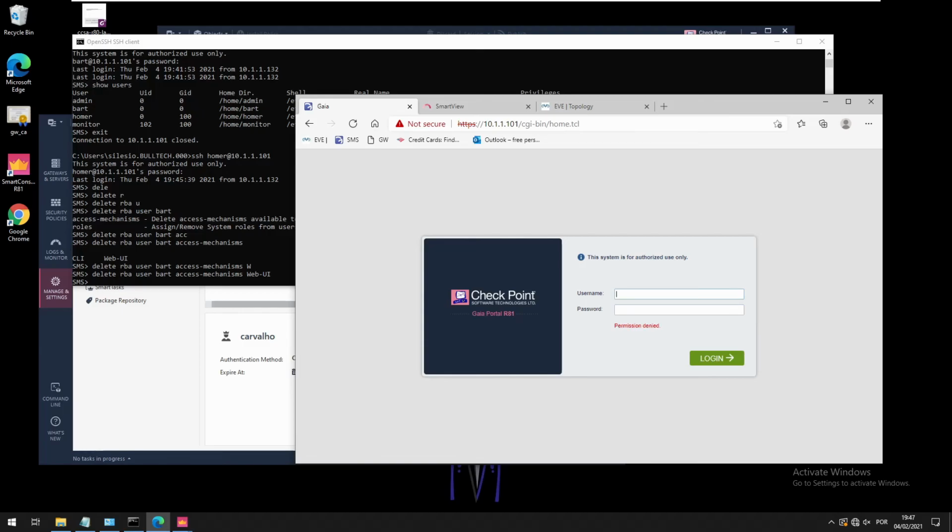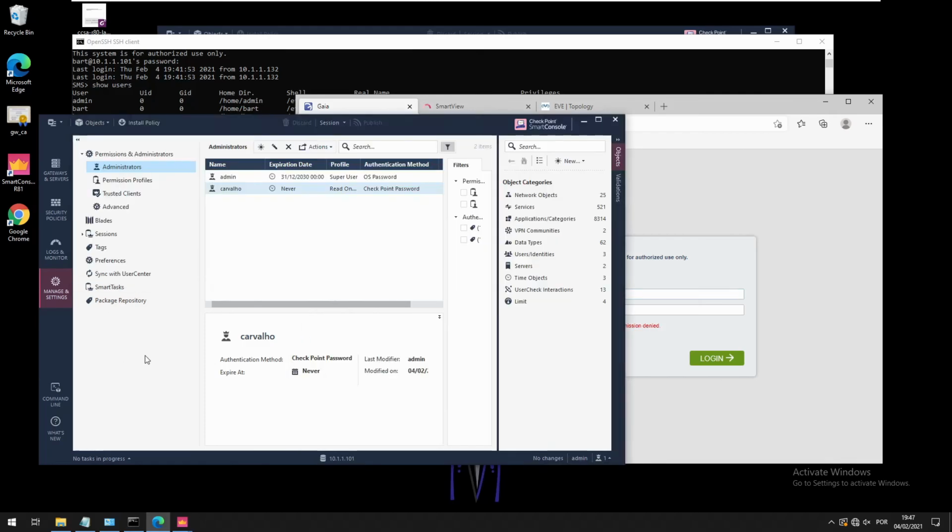So Check Point has this feature, and I think it's very flexible, and you get to play with it, creating profiles, assigning roles, and you can even add a remote authentication server like ISE to manage administrators remotely instead of creating them locally on SmartConsole.